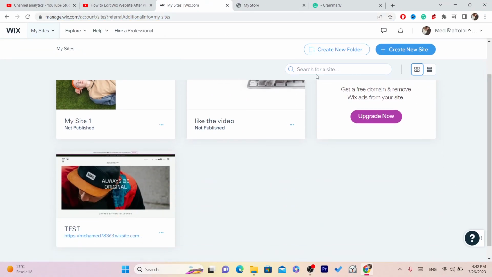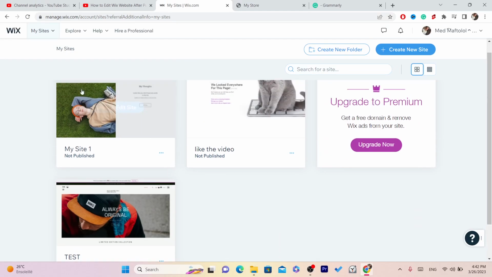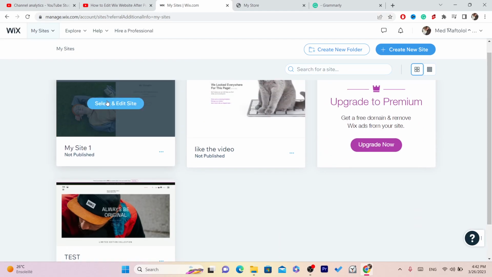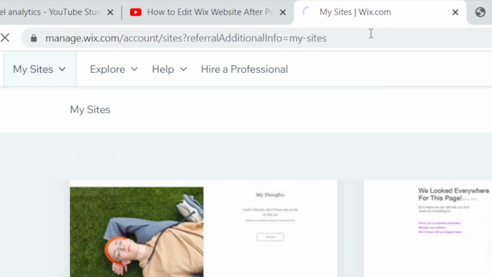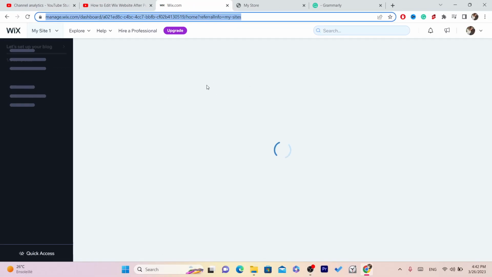Now select which site you want to edit. For example, I want to edit this one. Now you want to press and hold on it and then click on edit. You want to click on select and edit site. Now it will take you to dashboard. Okay, now it will take you to this page.